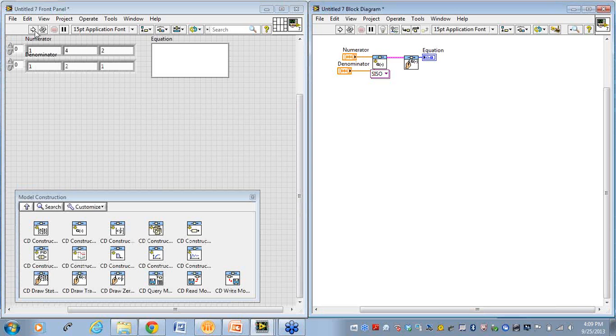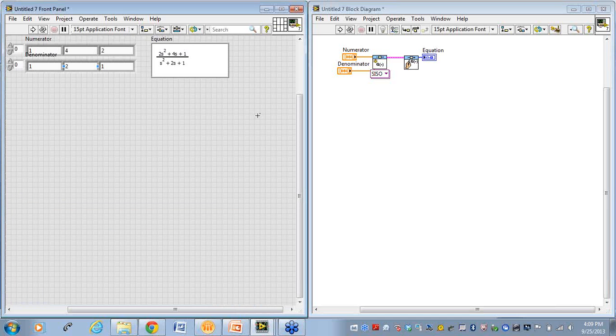I'm going to simply run my program. And you see it's as easy as that. You just fill in the values and your equation pops up right there on your front panel. So this is the most basic and the simplest way to represent your system.